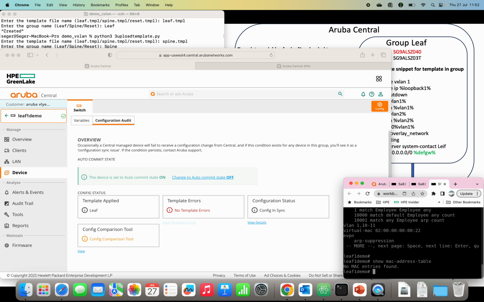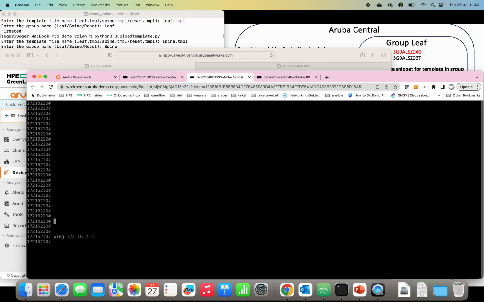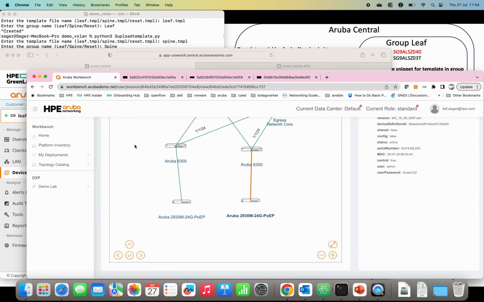We don't have a MAC address table, we don't have anything there, and now we'll ping from one edge device to the other. Okay, it seems the ping didn't show up because the window was too small. So let's try it now. And I ping from one edge switch to the other. Basically, I ping between these two edge devices, and this is leaf 1 and leaf 2.